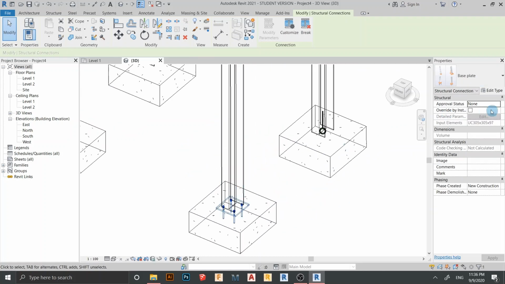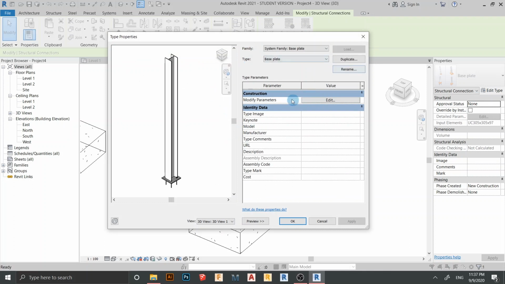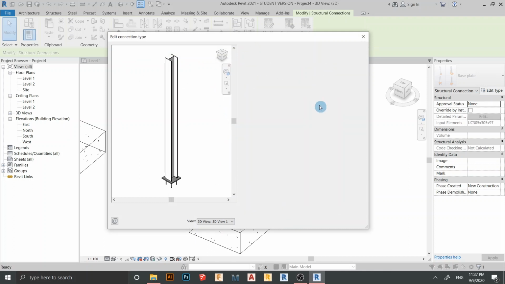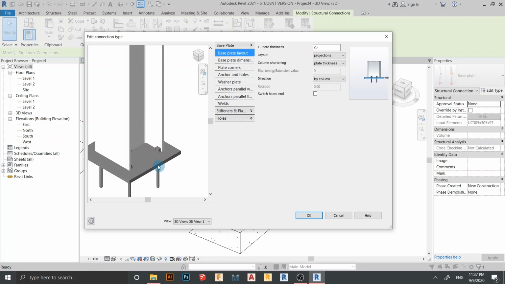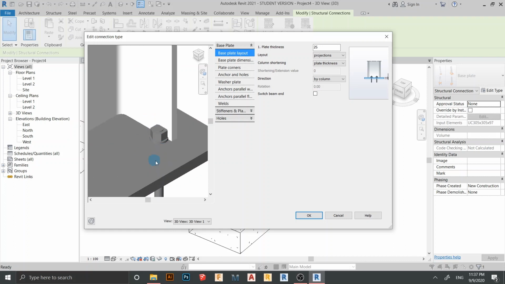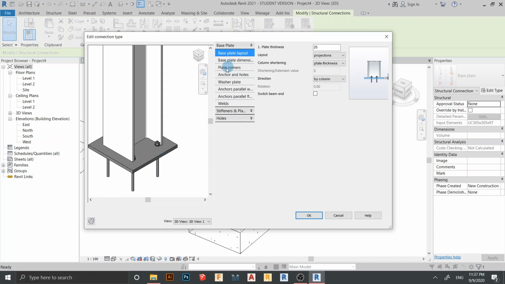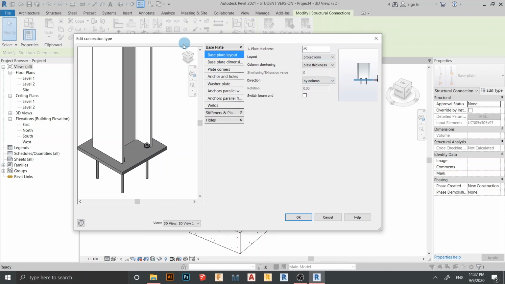Then I'm going to edit type here. Again, I'm going to my modify parameter here. Then I want to change my steel plate, my angle here, to J, and for the thickness I want to add more, and for the bolts here I also want a bigger bit. So here is our property panel for editing our steel plate.